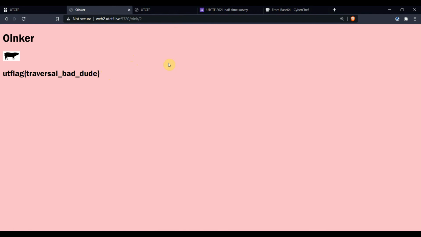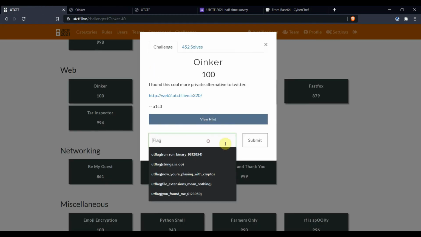I know I could have used bash scripting in order to curl the website, and then use grep on it to check where the flag is, but I didn't do that. I should have. And this is the flag.